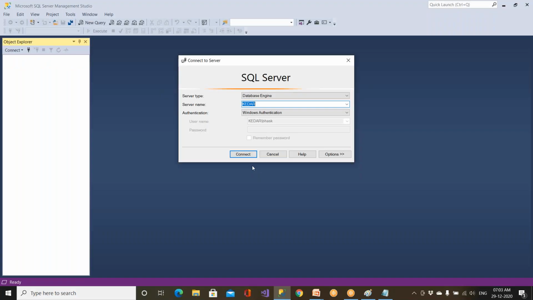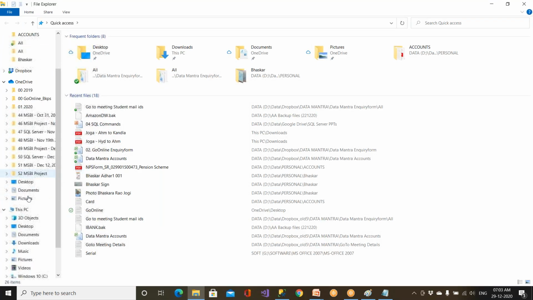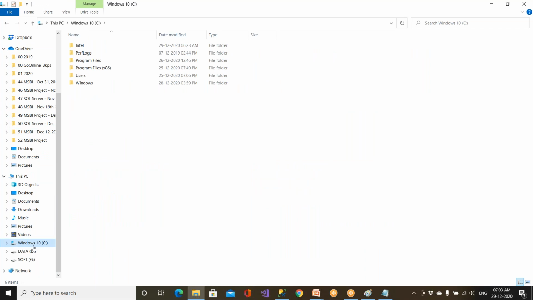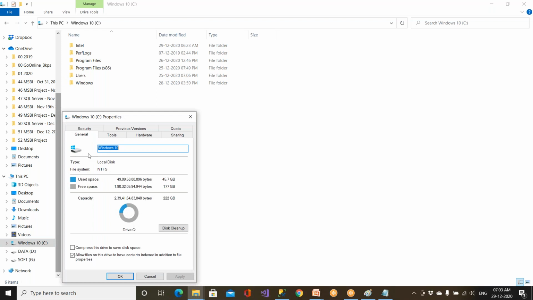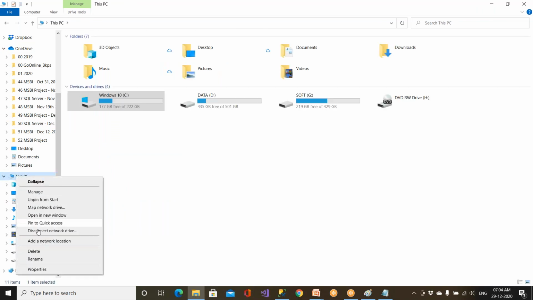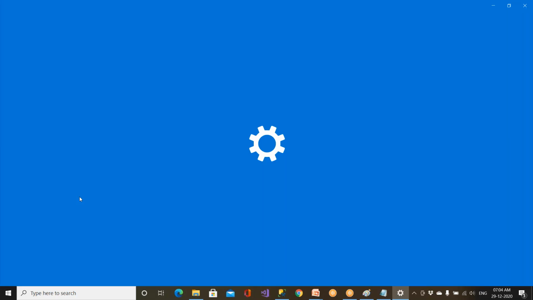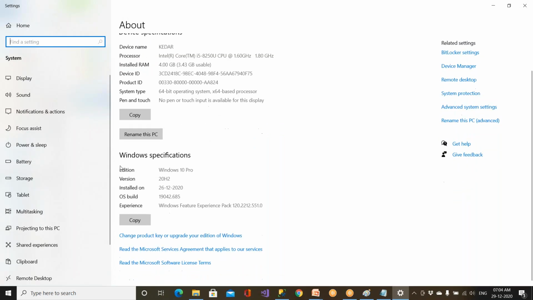Now I have opened it. Now I need to give my machine name here. So how do you get your machine name? Simply go to your Windows, click on the folder icon. You will be able to see Windows 10, or Windows 7. Sorry, not here. Go to this PC, right click and choose properties. You should be able to get your computer name and everything here.